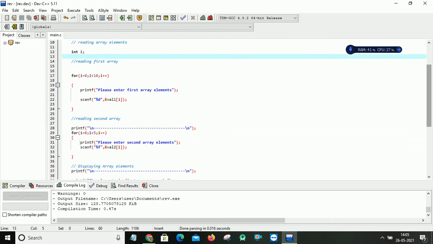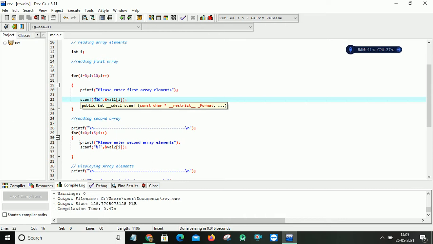Okay, so now let us start the reading operation. Here we have two arrays, and we have to read the arrays individually. So I'm trying to read the first array. I'm using a for loop: for i = 0, i less than 10. Here I've given 10 because my first array size is 10, and then i++. In this I'm using a printf statement like "please enter the first array elements", so it prompts the user every time for entering the next element. Then I'm using the scanf statement for performing the reading operation from the keyboard. And here I'm using %d because my first array is of type integer.